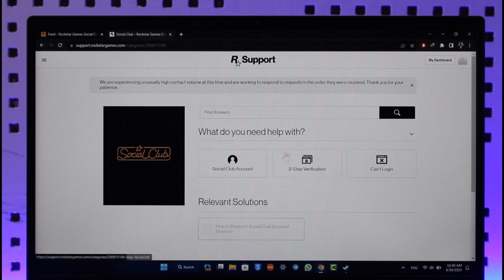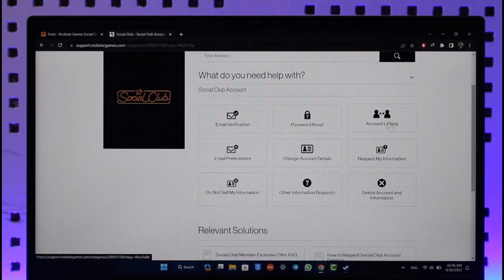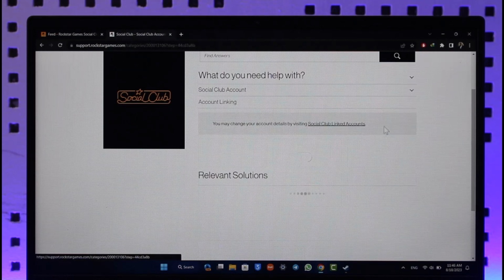Make sure to click on it, and again, what do you need help with? We want to select Social Club account here. Under it you'll find the account linking button. Make sure to click on account linking.